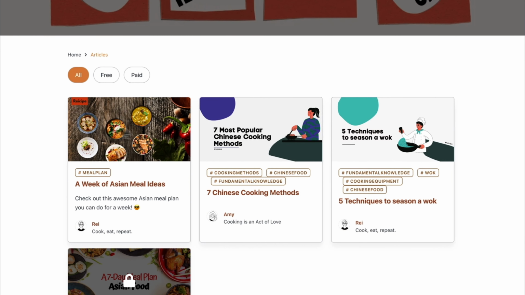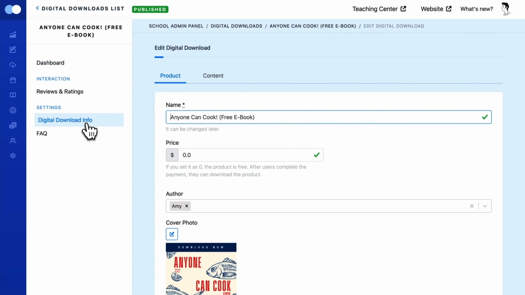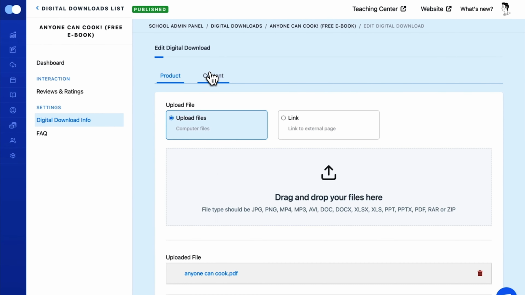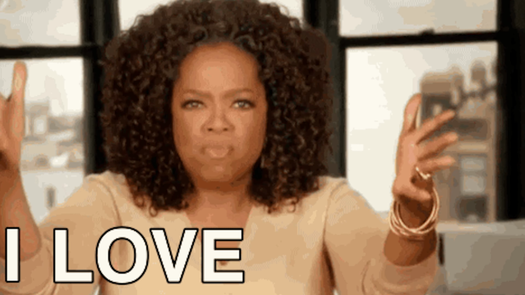What about digital downloads? Like meal plans, custom designs, or ebooks? All you gotta do is set up the listing price and product description. Then upload your image files, audio files, videos, or even PDFs and PowerPoints. And just like that, you can start selling your social media marketing 101 guide, or that ebook on how to keep a sourdough starter alive.